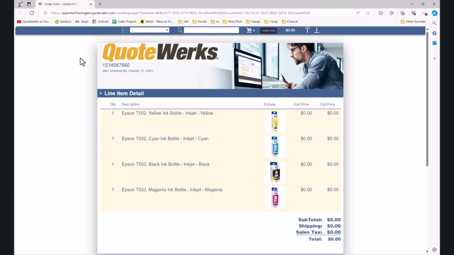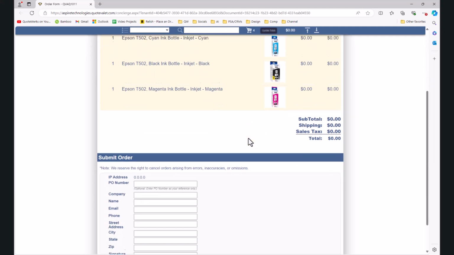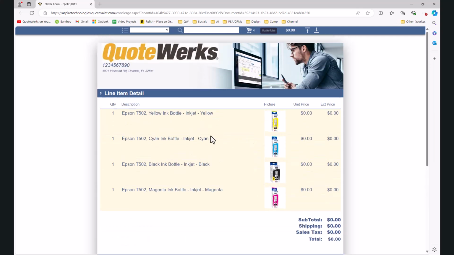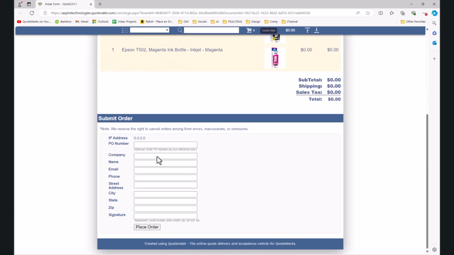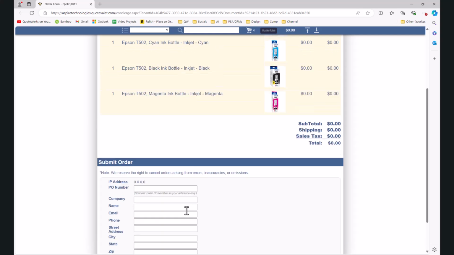Now here in our QuoteValet template, or QuoteValet quote, I should say, we have the 4 toners included. We can see that we haven't actually put a price modifier in there, so it shows the unit and extended price is 0. But you get the general idea. Customer can come in here, review the quote, and provide their acceptance if they would like to move forward with this order. Important to note here that this particular order, again, is being positioned for multiple customers, so the information for the company is not actually filled out.